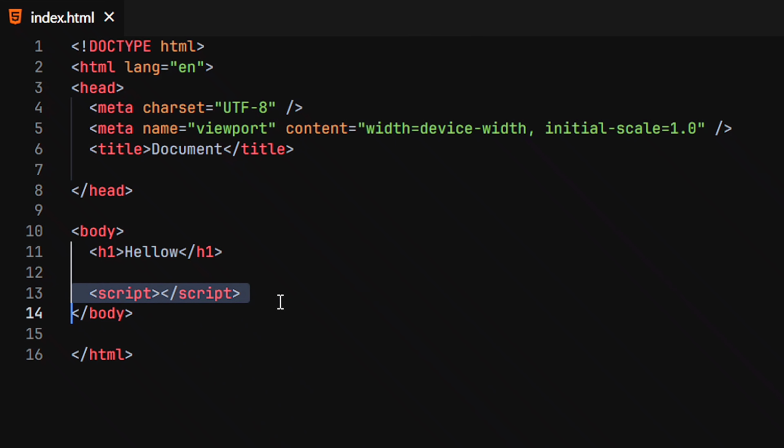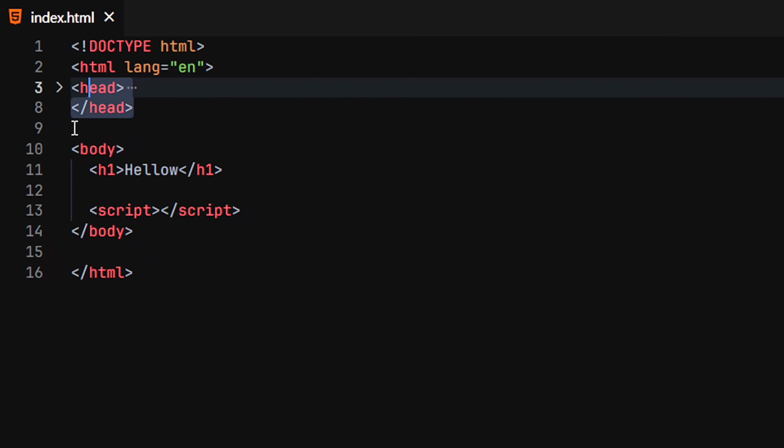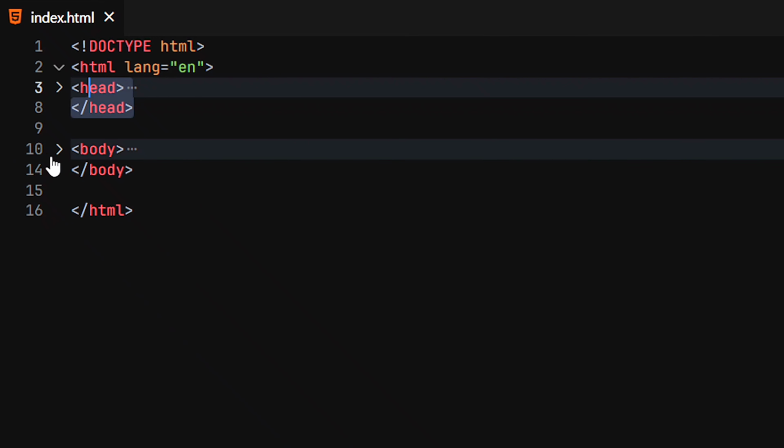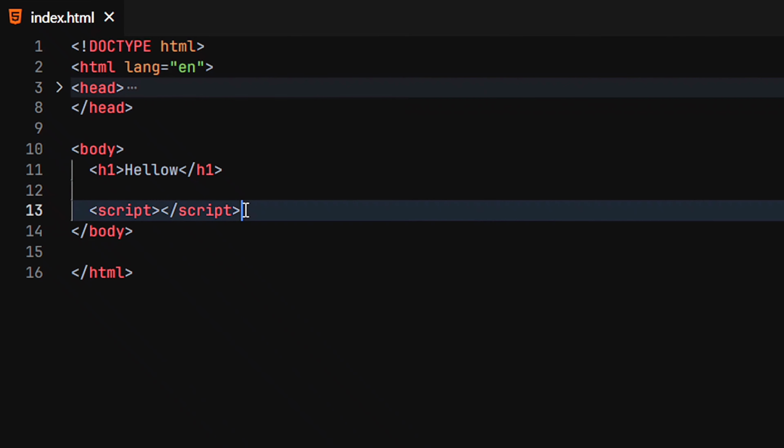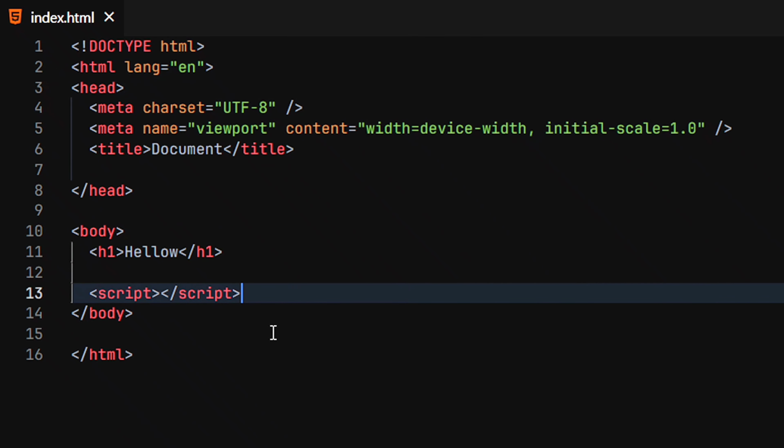Now, there are some specific rules where we can place this script tag. We could either place this inside of this head tag or inside of this body tag. Now, the recommended way is to put this script tag inside of the body tag, and it has to be placed at the very bottom. Now, why is this recommended?